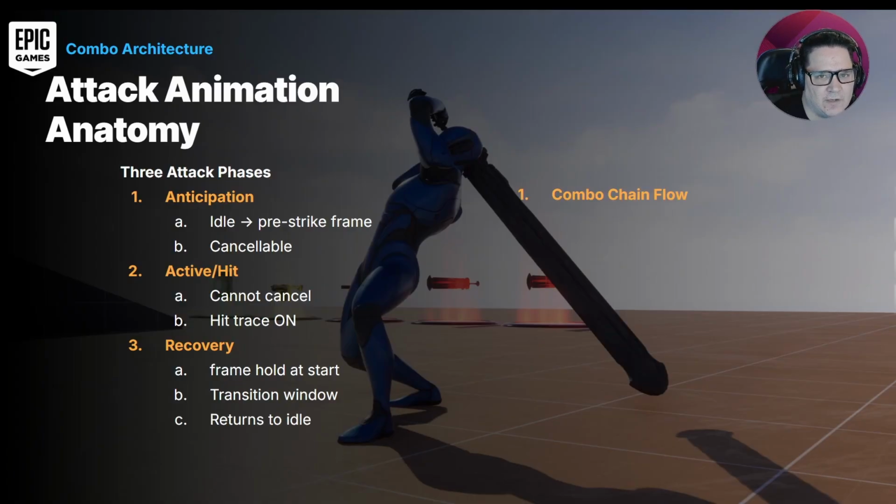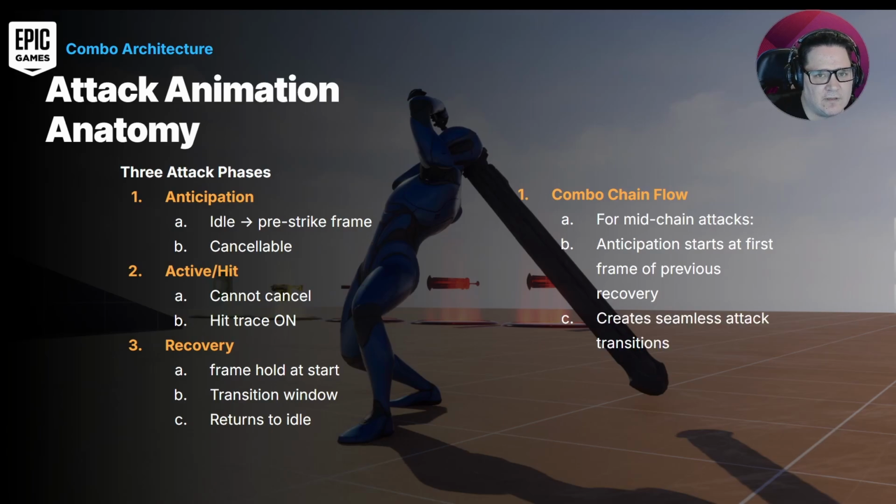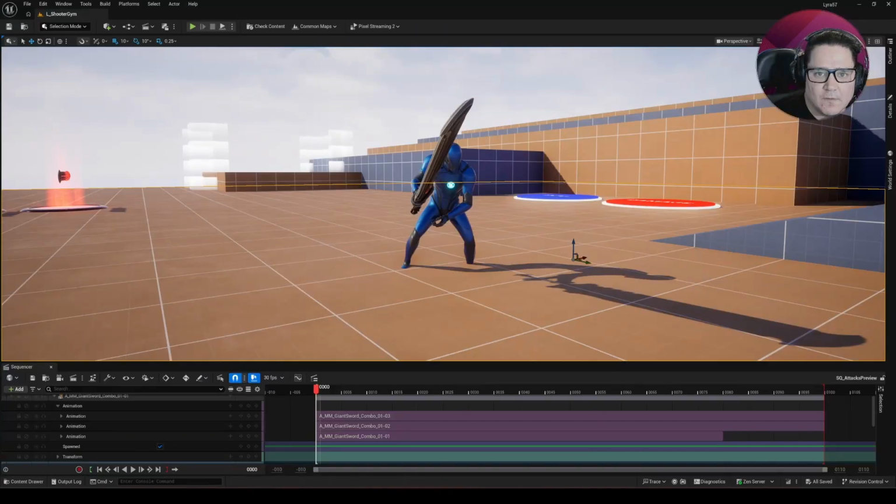And at the end it will return to the idle as I mentioned. For the combo chain flow, for mid-chain attacks, the anticipation starts at the first frames of the previous recovery. And it creates seamless attack transitions, so for a smooth and fluid combo. So let's dive into this with a little more detail inside Unreal Engine 5.